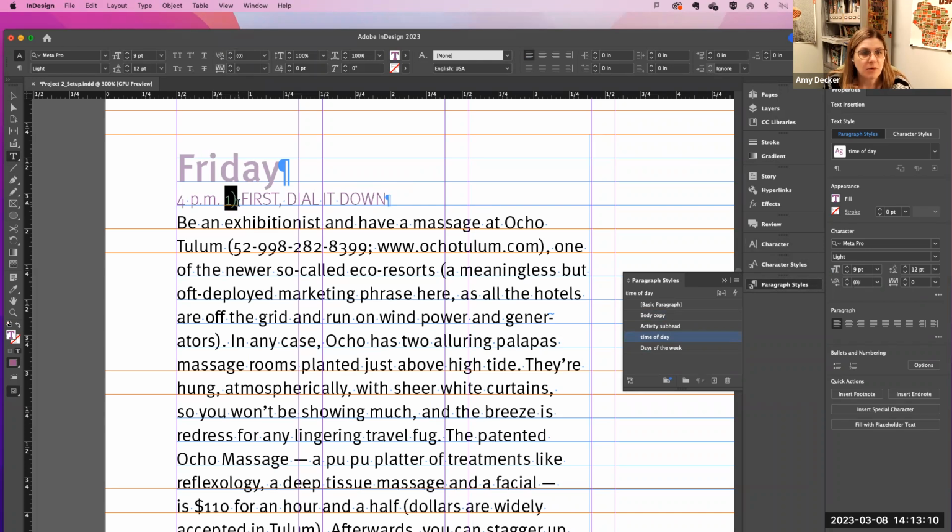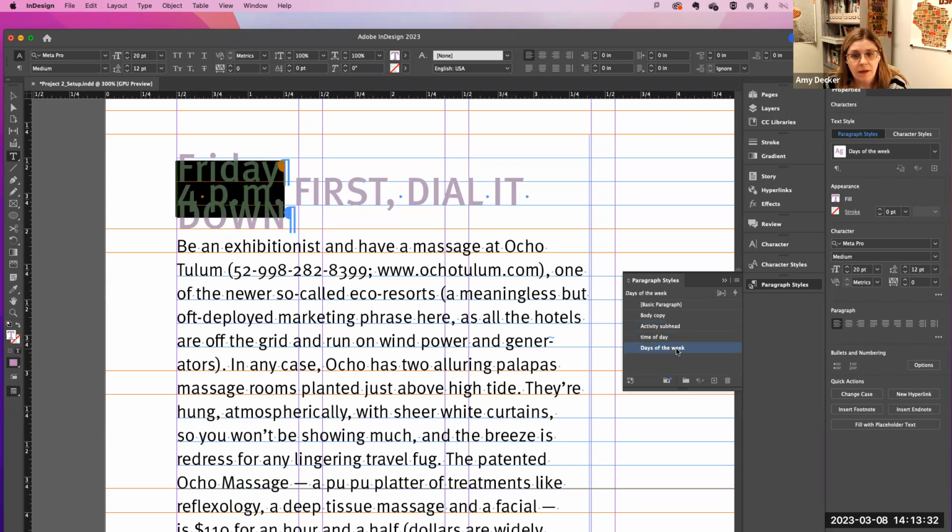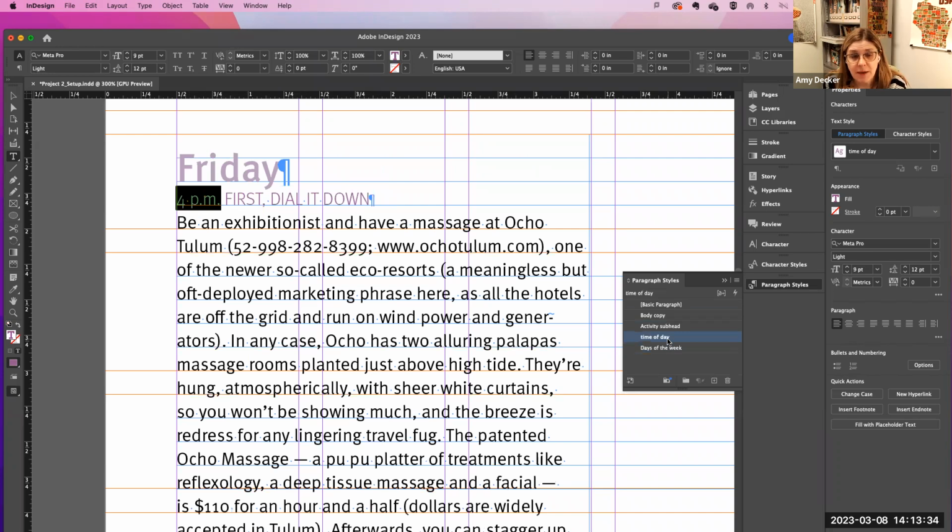I'm going to get rid of this number 1, like we've talked about. I don't want that. And then I'm going to choose my activity subhead. And notice how when I choose activity, it's changing the days of the week. And when I choose days of the week, time of the day, it's affecting that whole line. It's because this paragraph style, they're right next to each other.